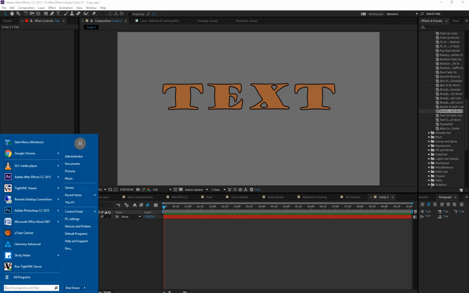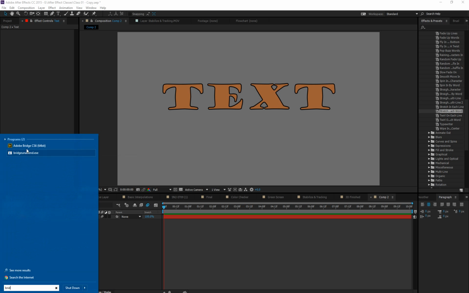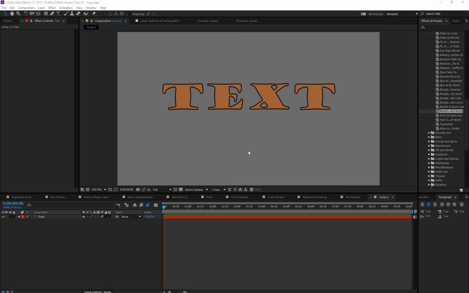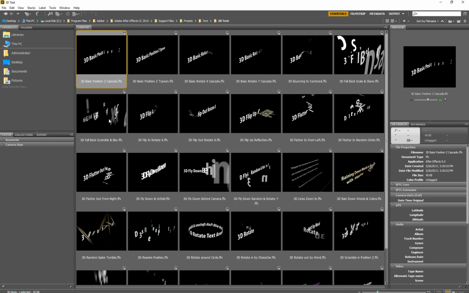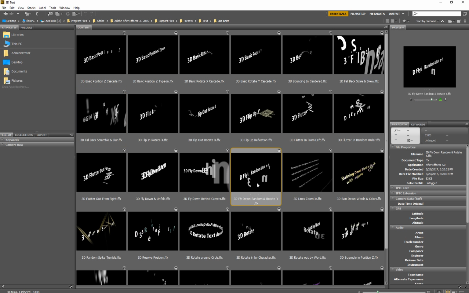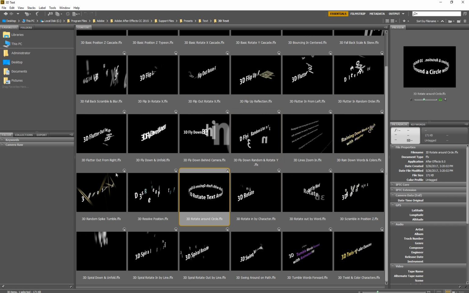To see all of the basic animation presets, the best thing to do is go to Adobe Bridge, and I have already opened it. The directory is Program Files, Adobe, Adobe After Effects CC, Support Files, Presets, Text. From there we have all the text related animation. If we go to each and every file, a preview will appear here. So you can see the preview before applying those animations. All you have to do is drag and drop, and even after applying those presets, you can manipulate them.